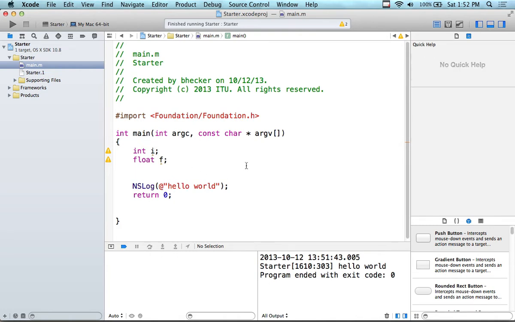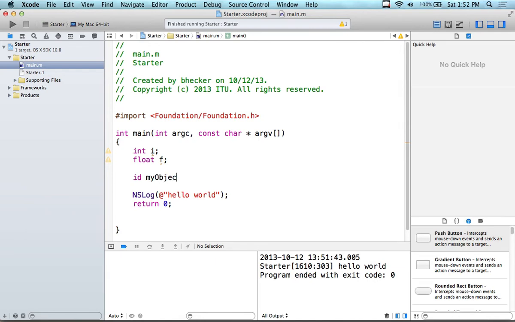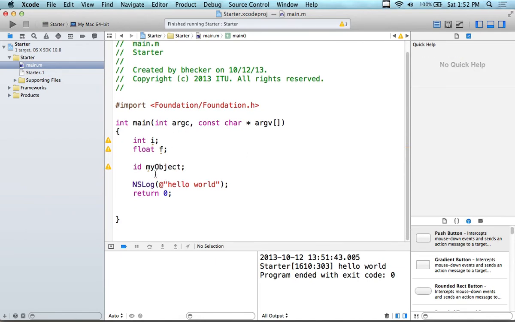Now I have this new one that just belongs to Objective-C. I'm going to call this one id myObject. id is a data type. It is a generic data type. This warning message is going to tell me that I've created it, but I haven't used it. Yes, unused variable. Yes, of course, I haven't used it yet.